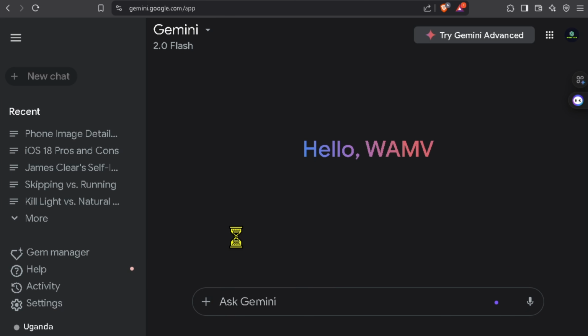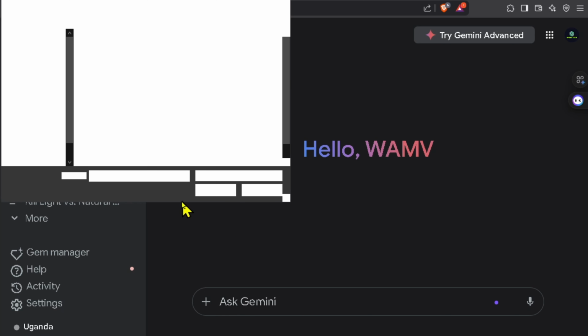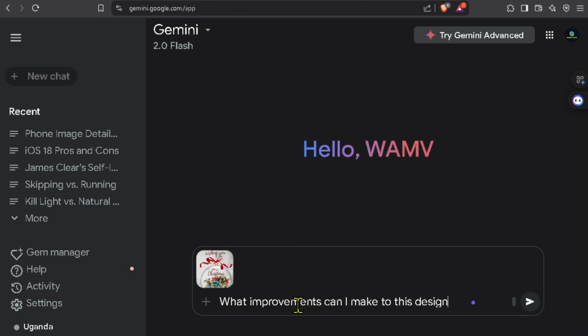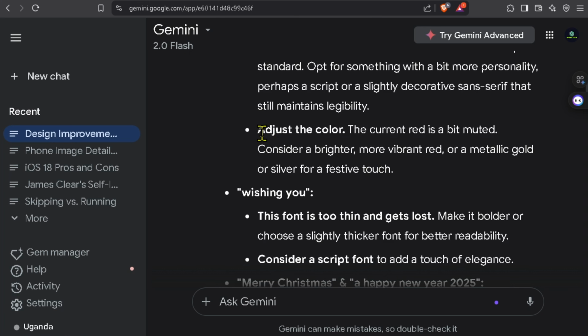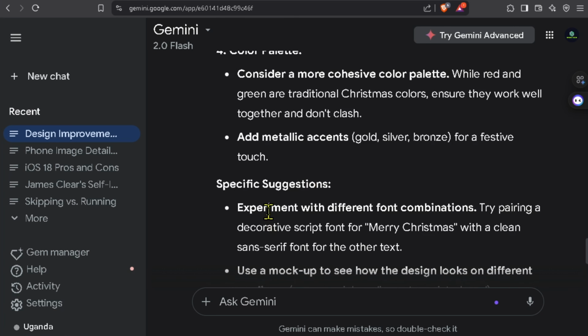So let me upload another image. I want Gemini to explain to me what I need to improve. What improvements can I make in this design? So I have to improve on the festive font, which is correct. I need to adjust the colors. So these are the improvements that I have to work on.